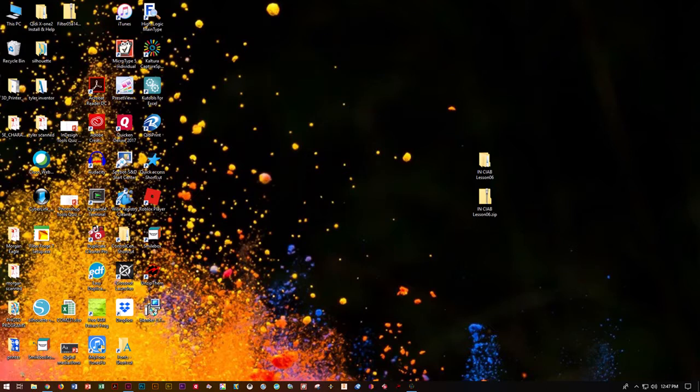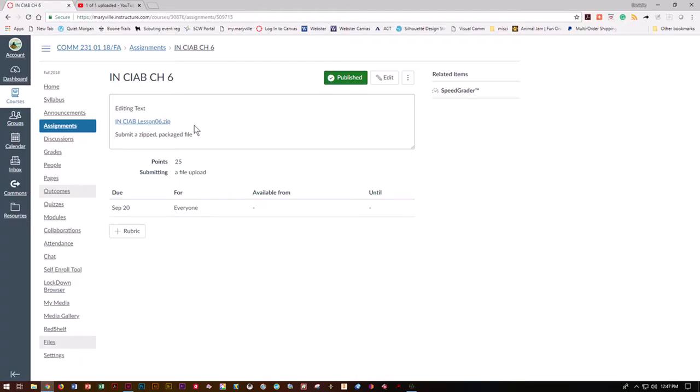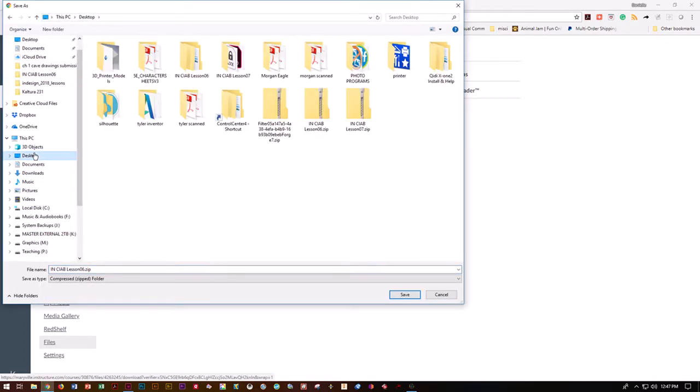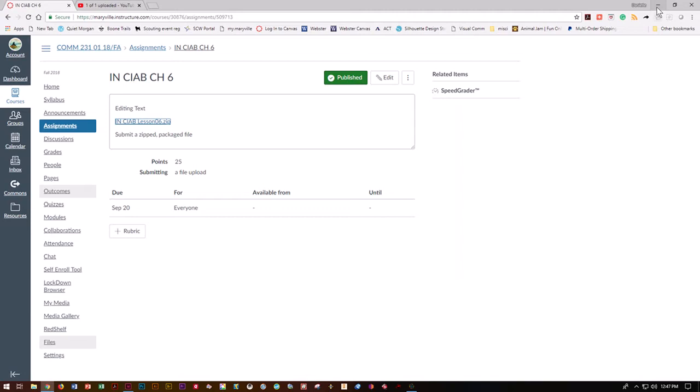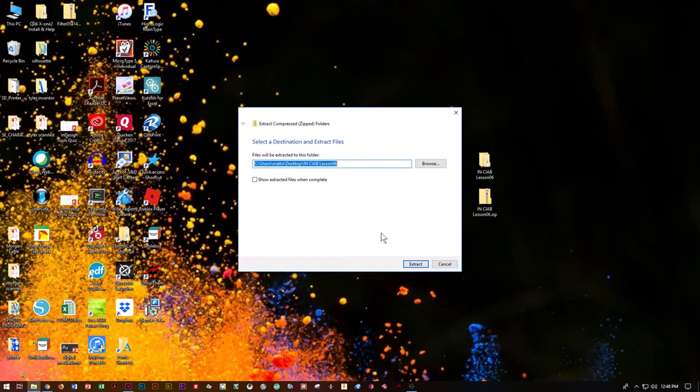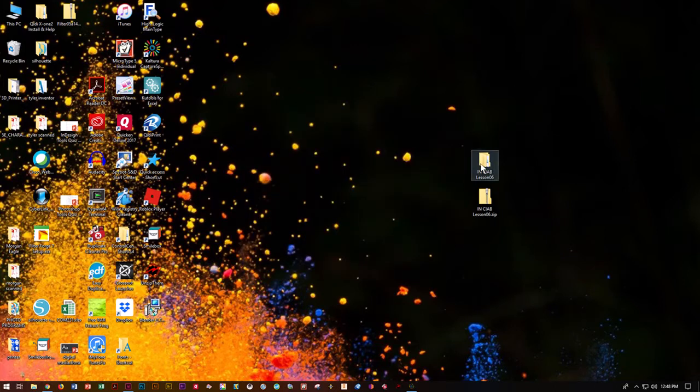Let's continue with formatting text with InDesign Chapter 6, Classroom in a Book, all about editing text. We're going to go to our Canvas, go to Assignments, InDesign Chapter 6, and download that zip file for us. Either put it on your desktop or on your flash drive. Once you've got it downloaded, make sure you right-click, open it up, extract all, so you're getting to those files.